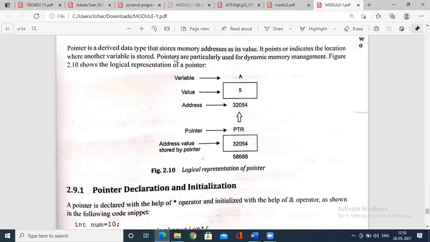A pointer is a derived data type that stores an address as its value. So a pointer points to the memory location of another variable. This is an address, this is a variable, and this is called a pointer. Here we have a value. So here is a logical representation of a pointer.